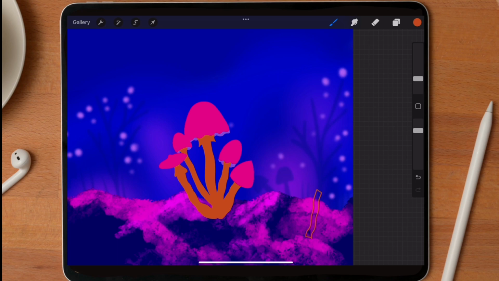We will also make a separate mushroom. We create a new layer at the top. Then we draw the mushroom stem again.